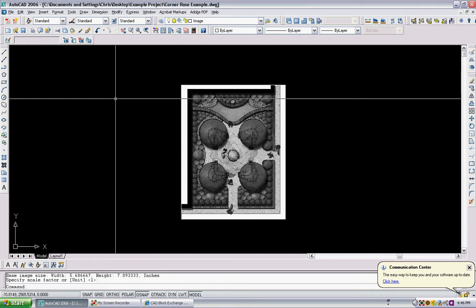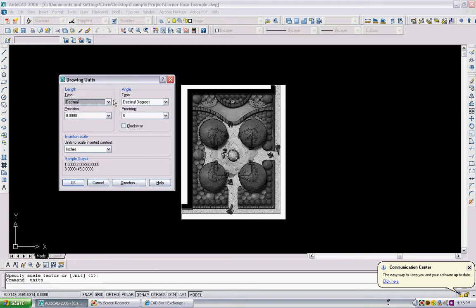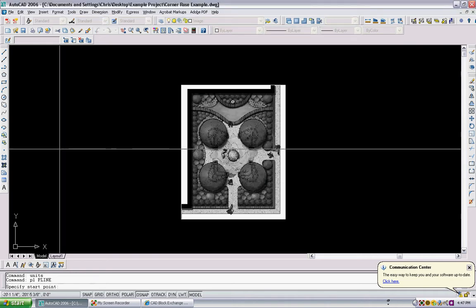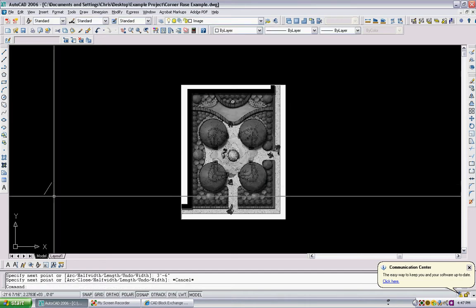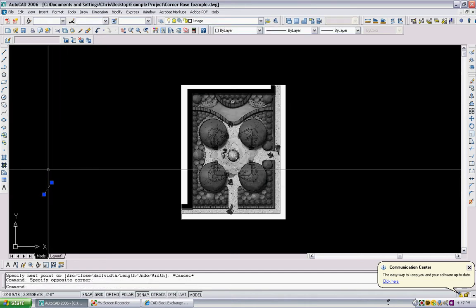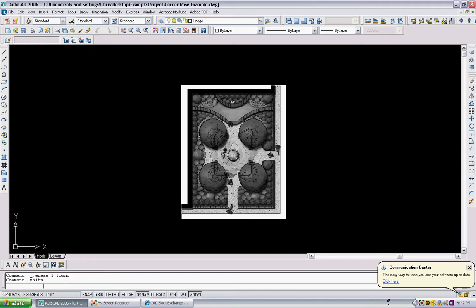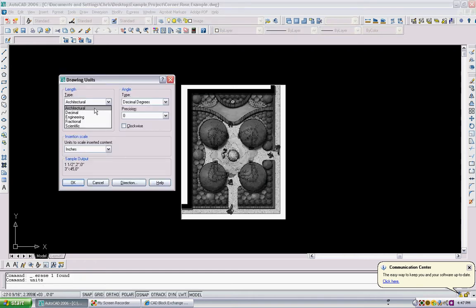But if you would like to change this, you do that by typing units. So you type units, enter, and you'll see it defaults to decimal. But if you wanted to select architectural, click OK. If you wanted to have 3'-6 inches, you would type 3'-6 inches to get that line to be the size you want it to be. That's too much work for me, so I would recommend you stay in decimal.